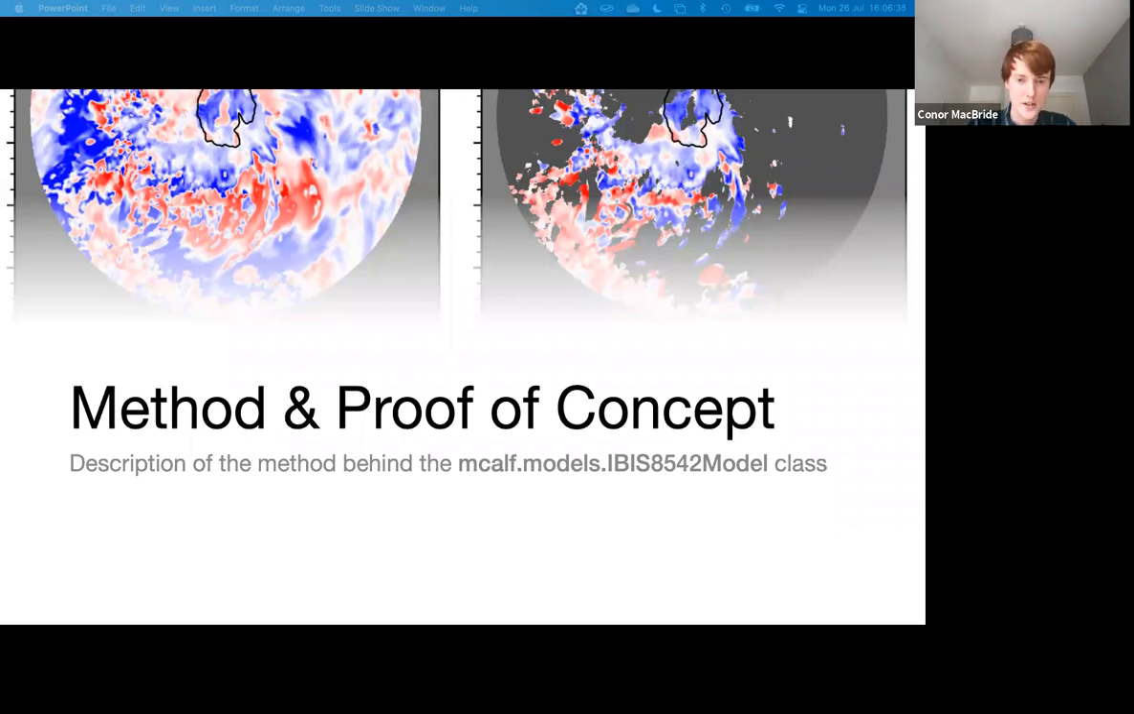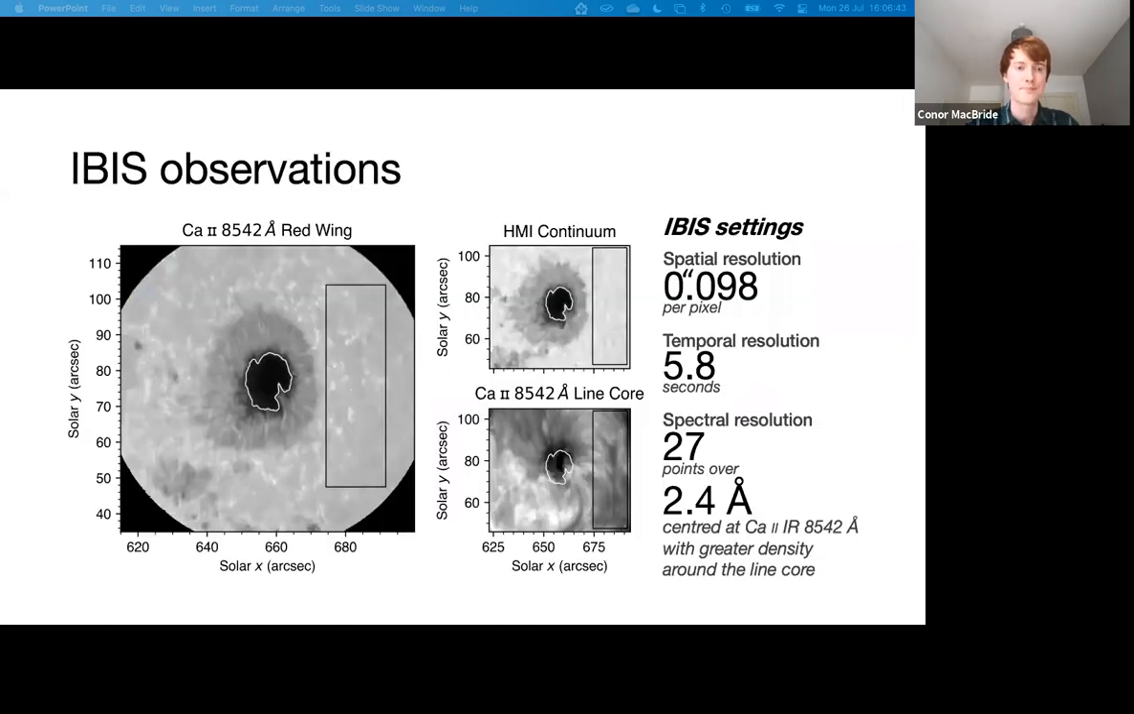Okay, so now in this section, I will go over the key method behind MCALF. This method was published in MacBride et al. 2020. To study dynamic events in the solar atmosphere, often observations with a high temporal resolution are required to be able to resolve the active phenomena such as shocks and jets. To achieve such high temporal resolution, often only spectral imaging observations are feasible.